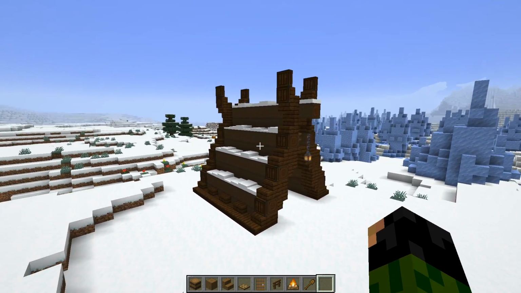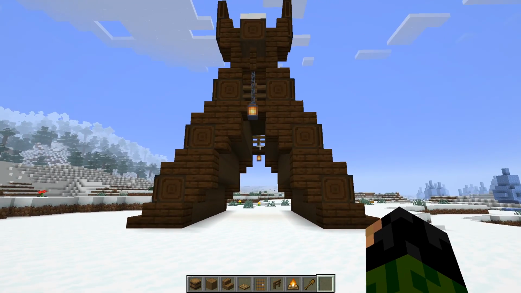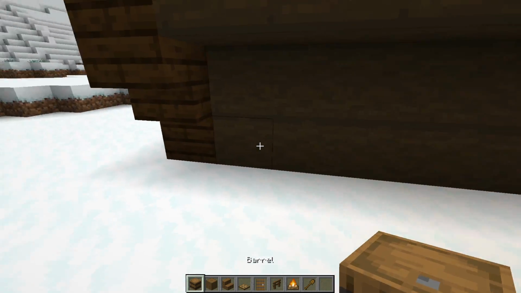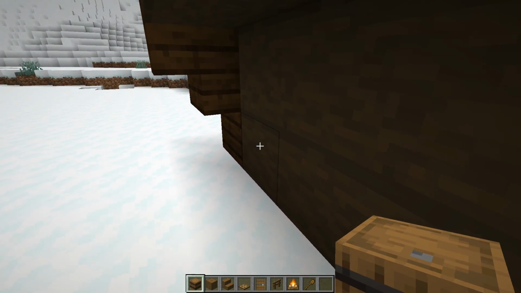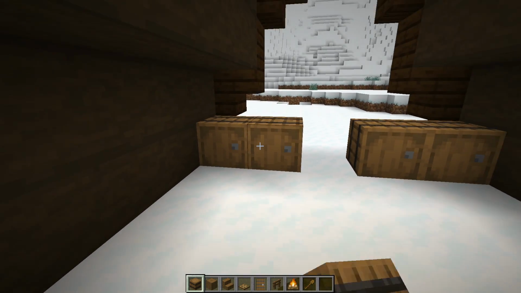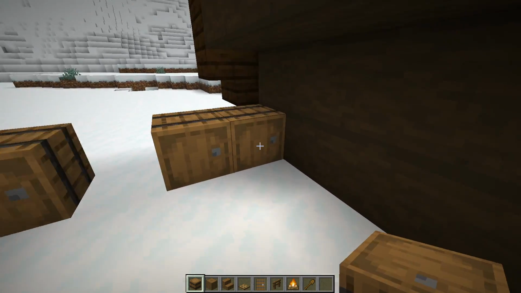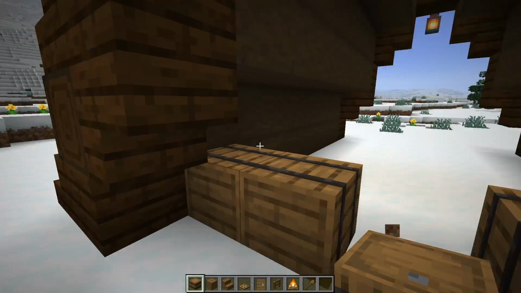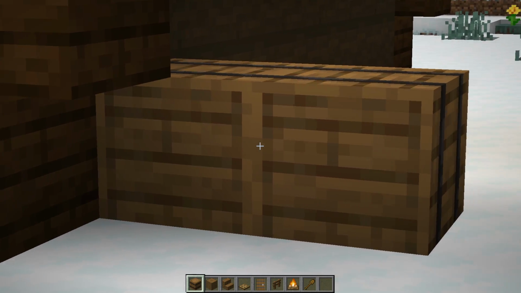Once you've got all of your snow layers added in, you can come to what you've decided on as the front of the house. I'm just going to grab some barrels here and step inside, and either side next to this bottom stripped dark oak log, we're just going to add in 2 barrels like this, so they're facing towards us. Make sure they're not facing up, we want them facing towards us. So from the outside, we get this lovely texture.